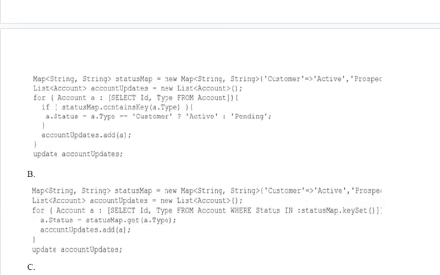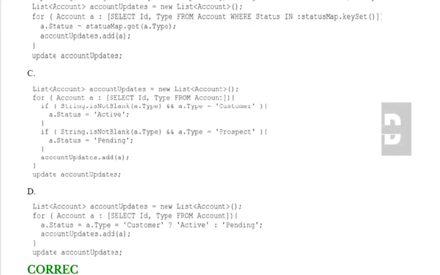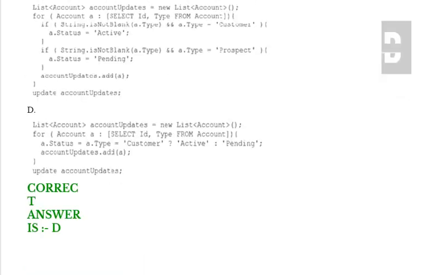Now see the options, option A and option B. And option C and option D. Correct answer is option D.